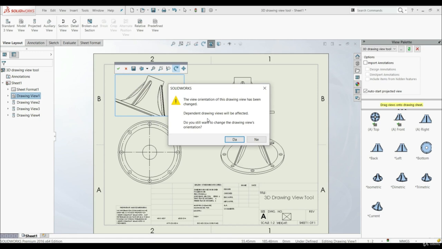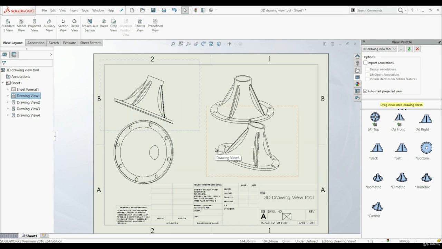And now we got a question that all dependent drawing views will be affected. Since this is the parent view, all here child views will be changed. So if we want to proceed, just click yes. And now we can see that all three child views were modified.